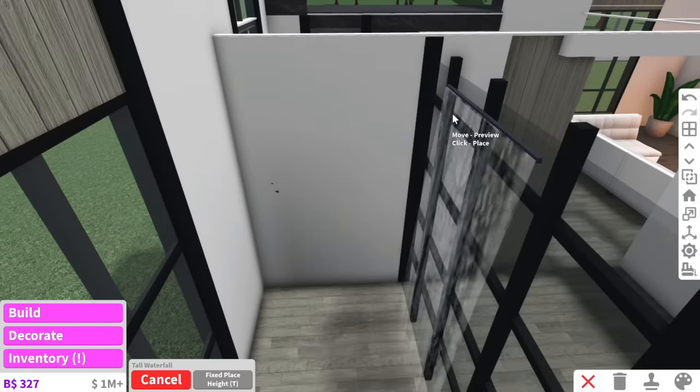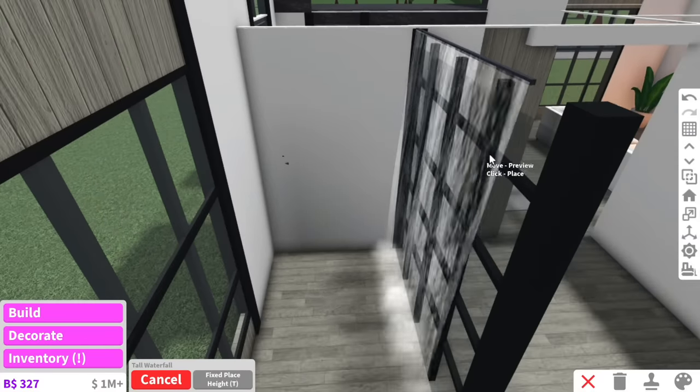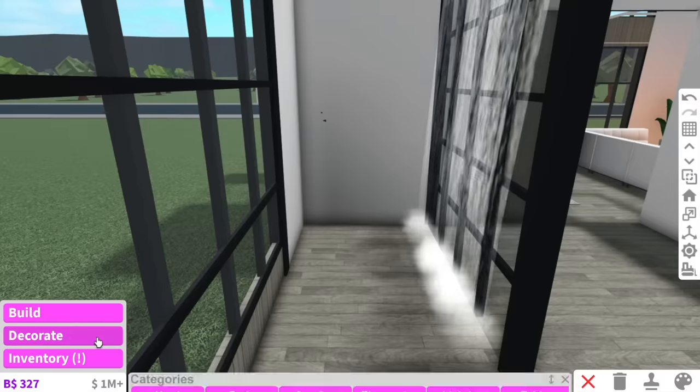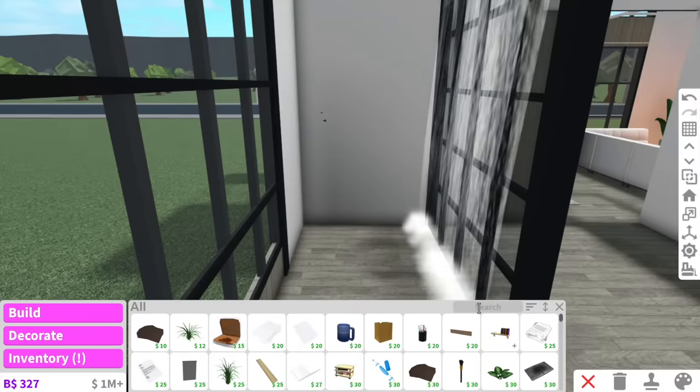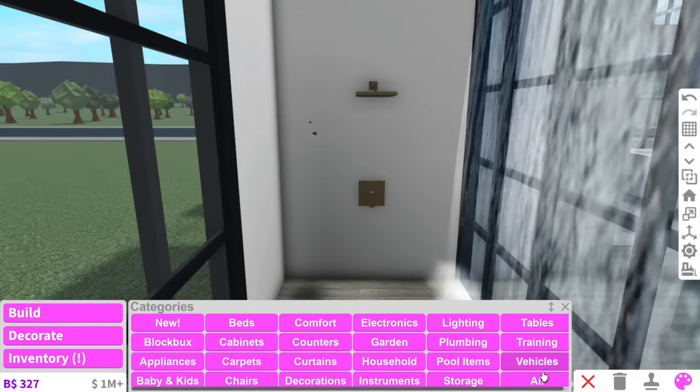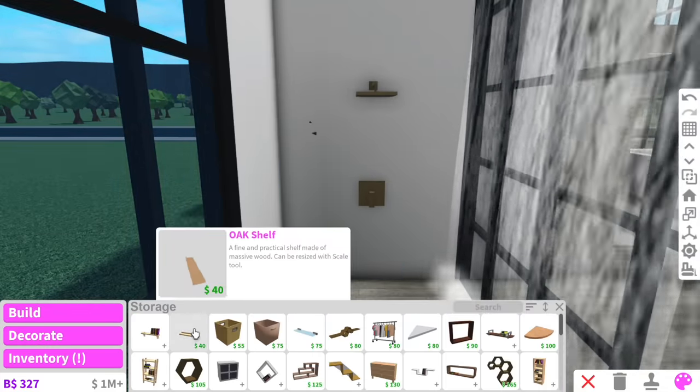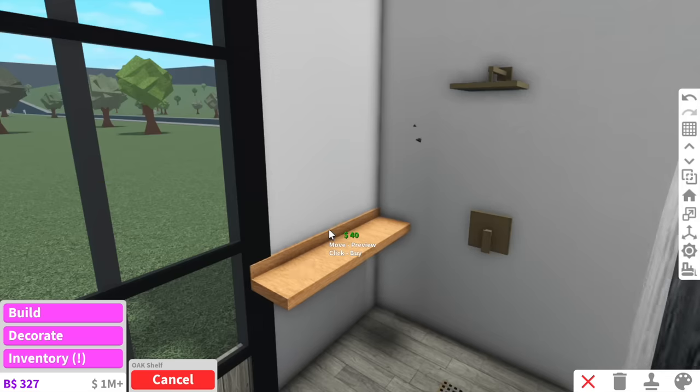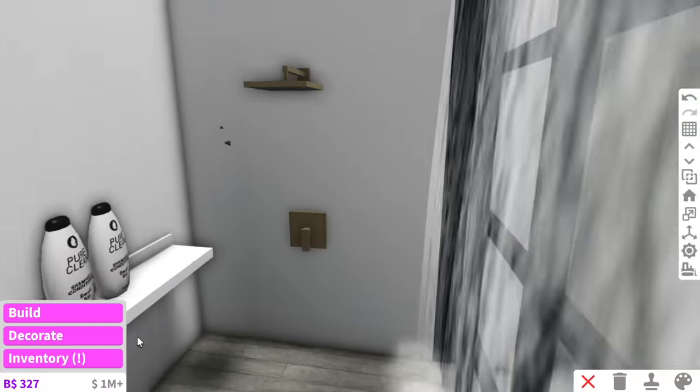But okay, now to make this wall even fancier, I'm gonna put waterfalls against this wall and I'll show you how it looks at the end of the video. It'll look really cool. And I usually add insets into the wall, but I can't because it's made out of basic shapes. So instead, for our shampoo and conditioner, we're just gonna have to use oak shelves. Okay, so that's the shower done.